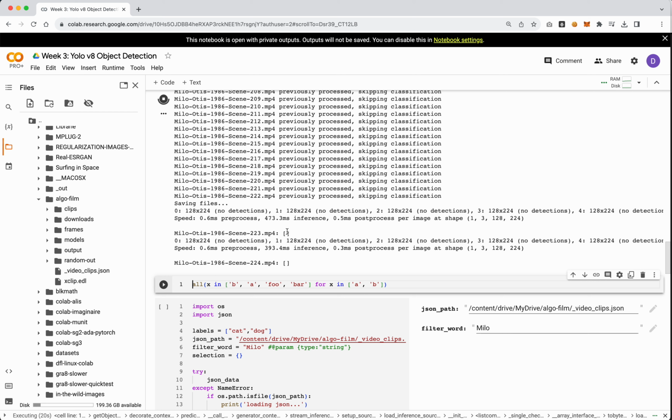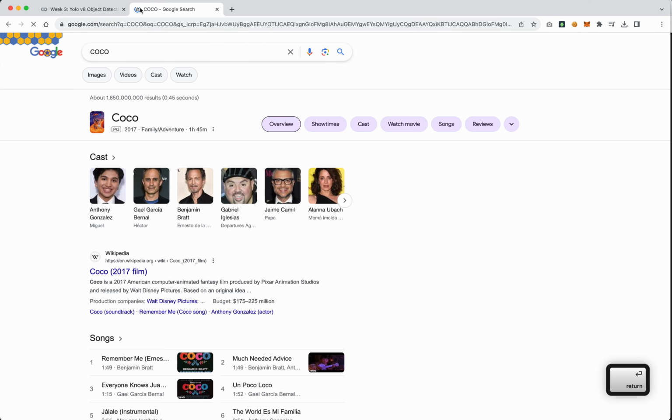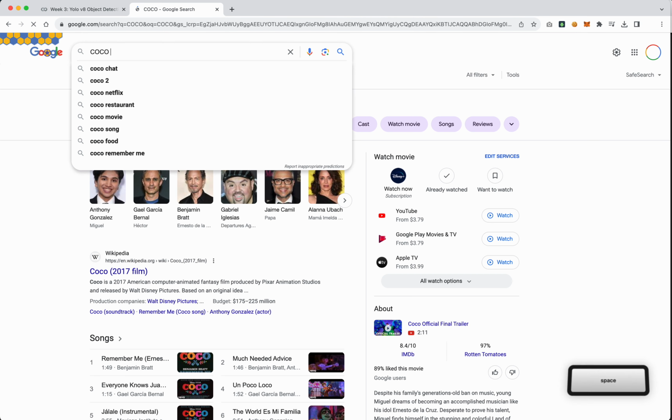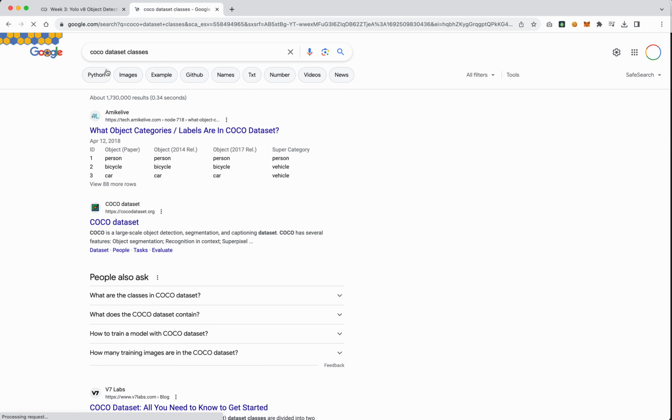Now it looks like sometimes it doesn't find anything at all. And that could be because it's either a credit sequence, or it could be that whatever is in the Coco dataset. So as you mentioned, this is trained on Coco. That's not right. Coco dataset classes. I was just looking this up. And here we can open this.